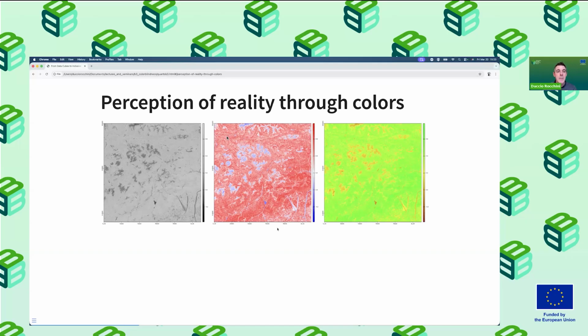These might seem like three different maps, but actually this is the same map. This is representing the biomass of the Alps in Italy, northern Italy. So you can see in the map to the left, the biomass represented by the NDVI on a grayscale.